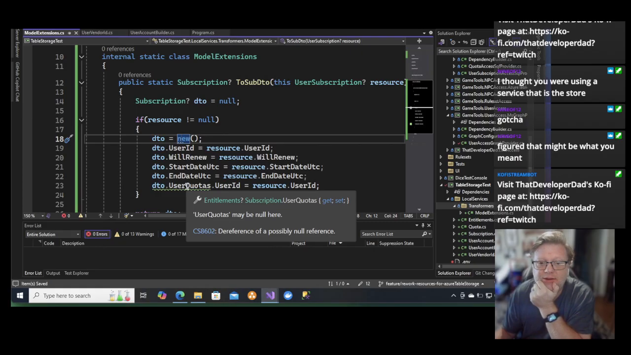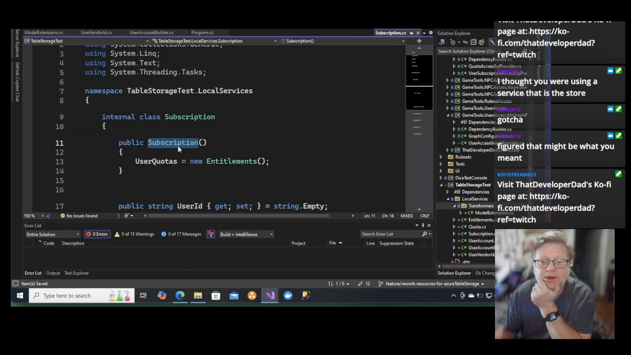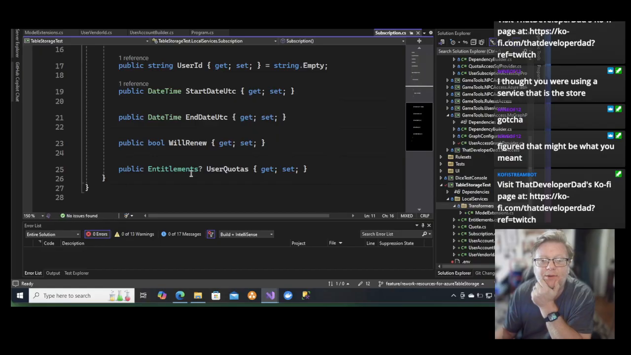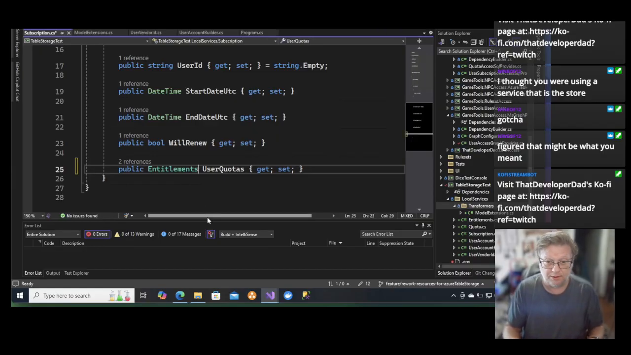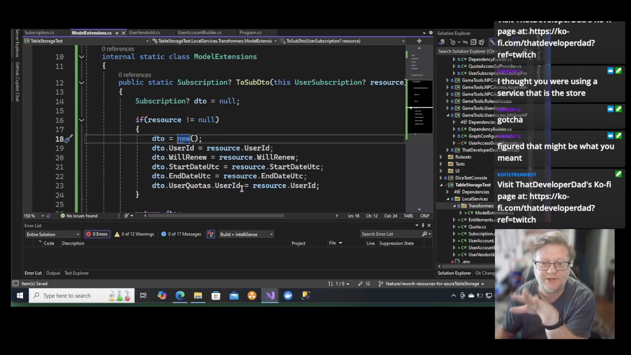User ID. Now, because I'm creating that entitlements object right here in the constructor for subscription, I think I can get rid of this nullable signal on there. And that should fix that. Good.